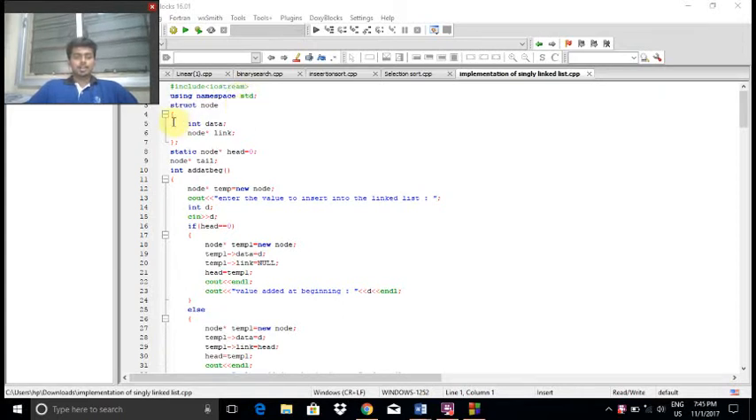Then we create a structure named node, and we declare an integer data type, that is int data. Then we declare a pointer, that is node* link. Now we close the struct, and we declare certain pointers, that is node* head = 0, node* tail. Now we declare our functions. The first one is int add at beginning, that is to add a node at the beginning of the linked list.